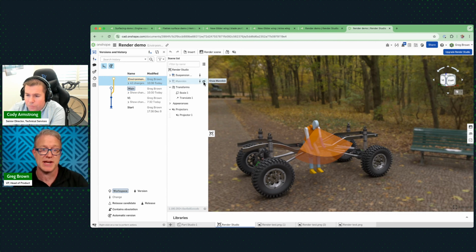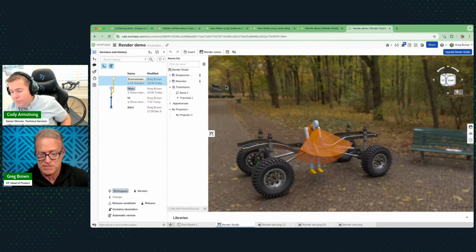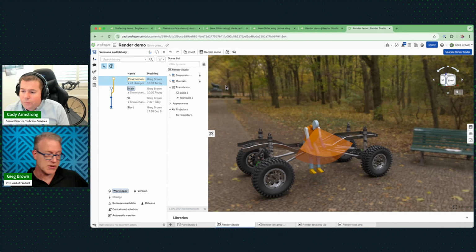And I can manipulate it in the same way; I can isolate it, I can hide it, I can show it, I can suppress it, because it is Onshape, right? We're using all of the same techniques here in Onshape. So, I could go on and on about all of these topics, and some that we have probably forgotten to mention today, but I'm going to hand it back to Cody now to wrap things up.